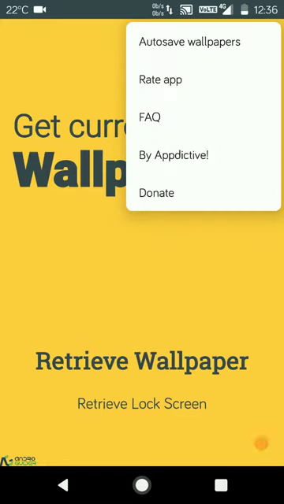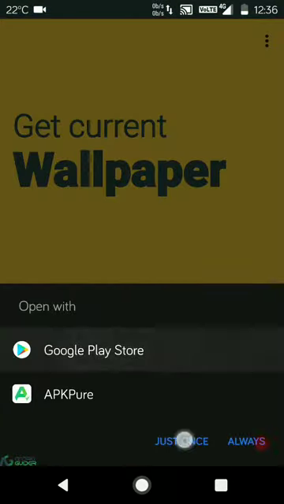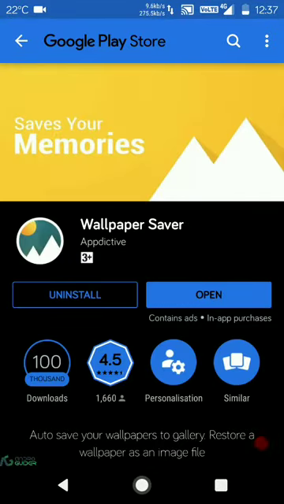And this is what the application is all about. For auto saving wallpapers, we have got another application by the same developer. I will also be covering that up. The application which we are now talking about is Wallpaper Saver.